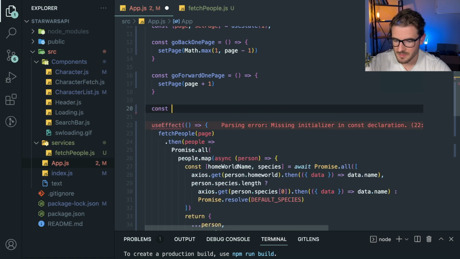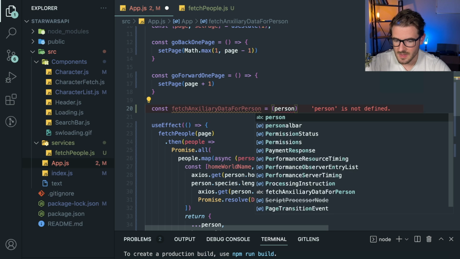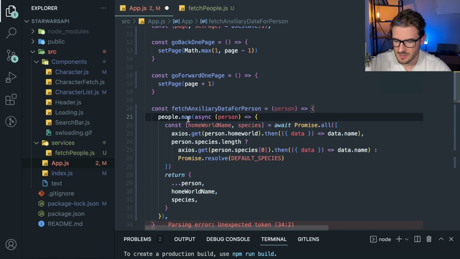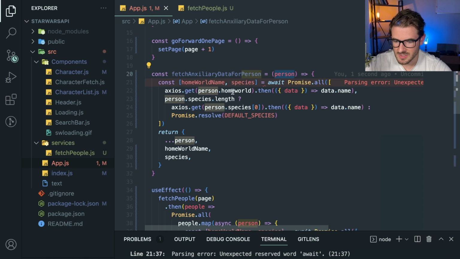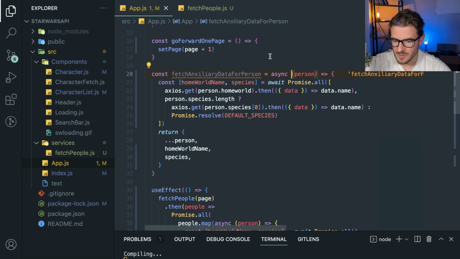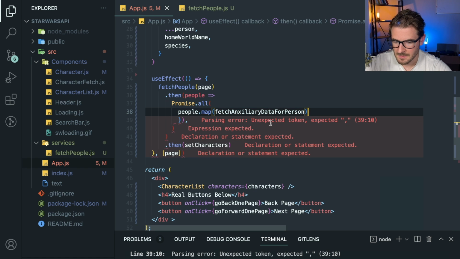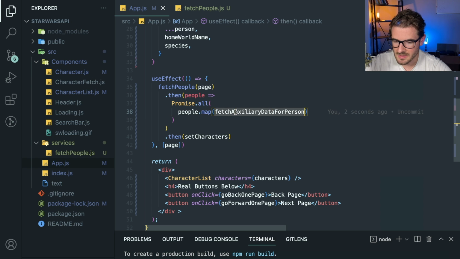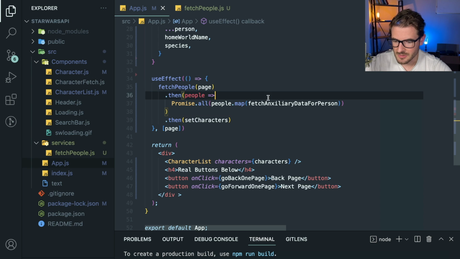We could make this into a helper function called something like fetch ancillary data for person. And that could take in a person, and then we could basically just do this return here. Do something like this. So the person comes in, we're going to do all this logic that we just abstracted away. And instead of doing all of this, I could just do this, I believe. So now it's a little bit easier to understand maybe. If I put this on a one-liner, maybe that'll make it easier to read.